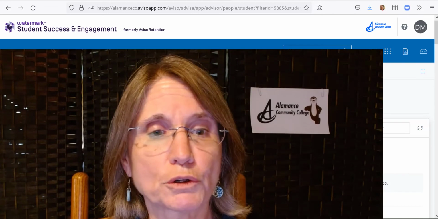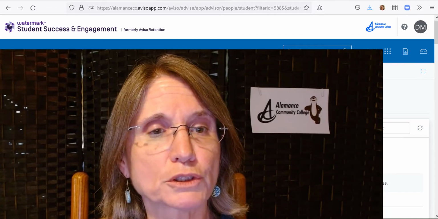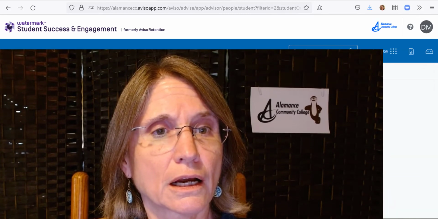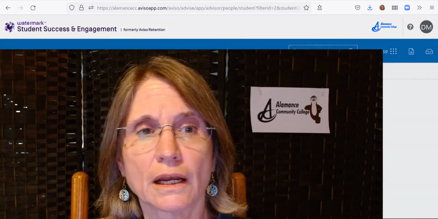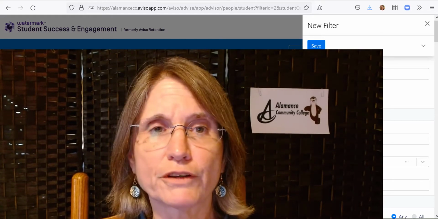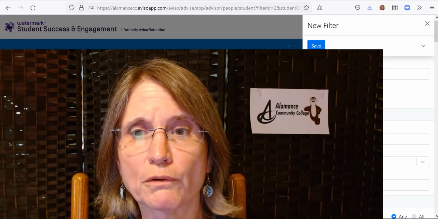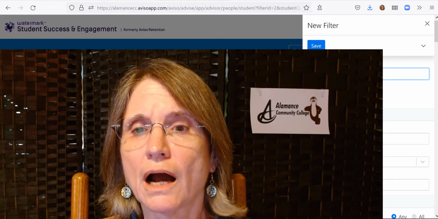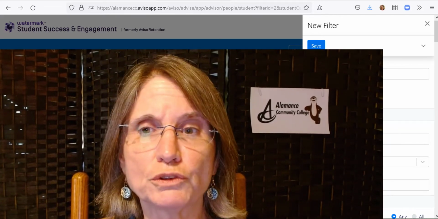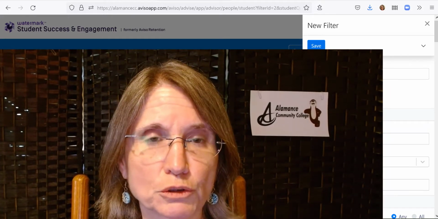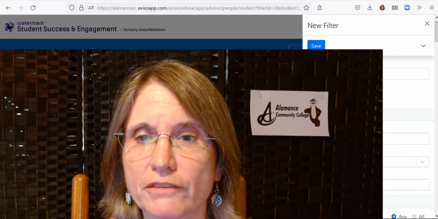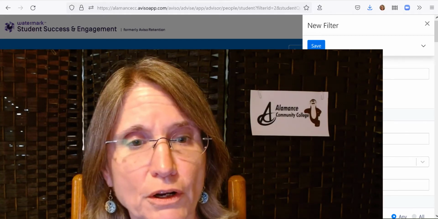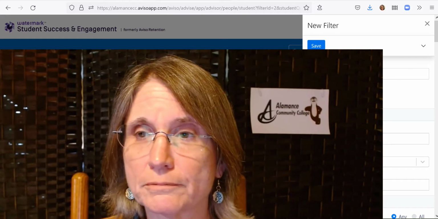So if you would like to create a filter from scratch, you can just hit the plus, and that filter dialog will come up on the right. Give the filter a name. I always choose everyone as the initial pool of individuals, and then just start with the criteria.